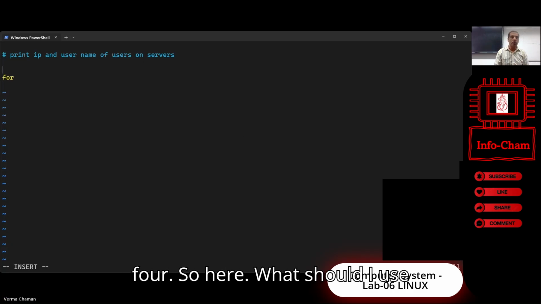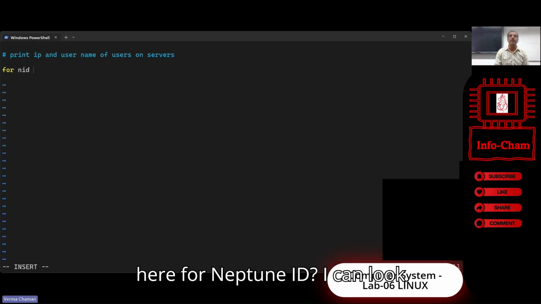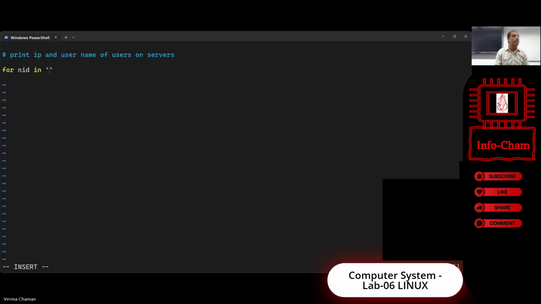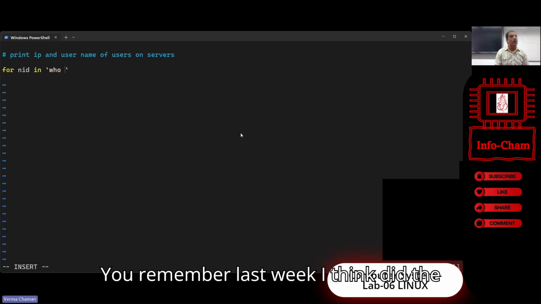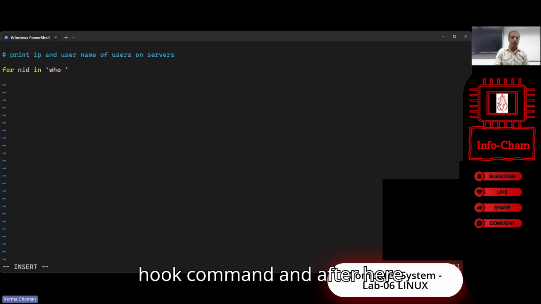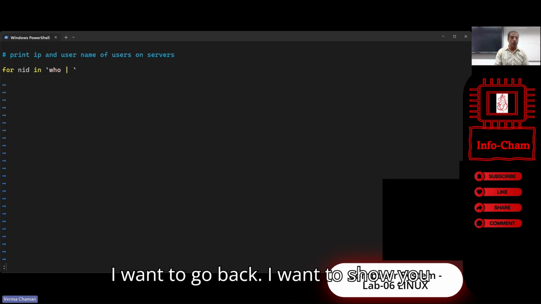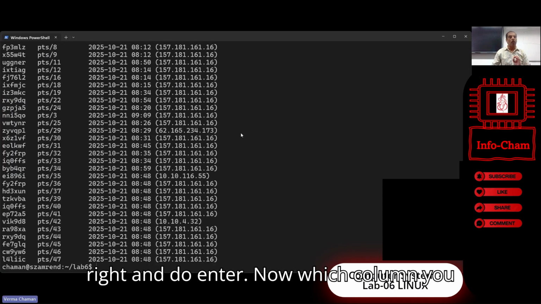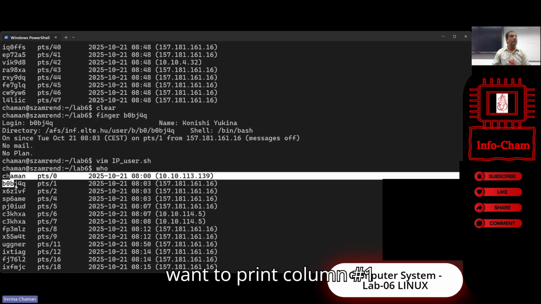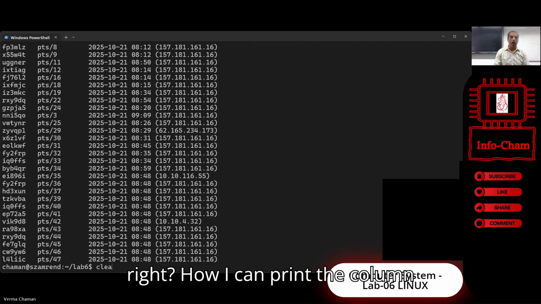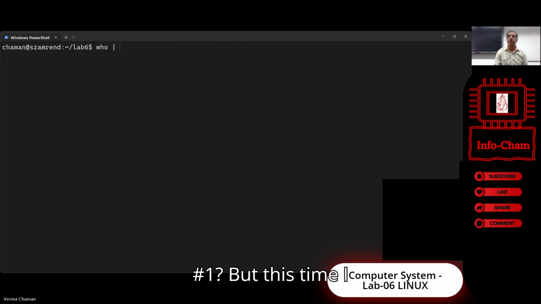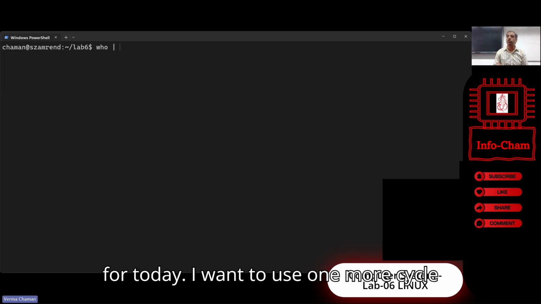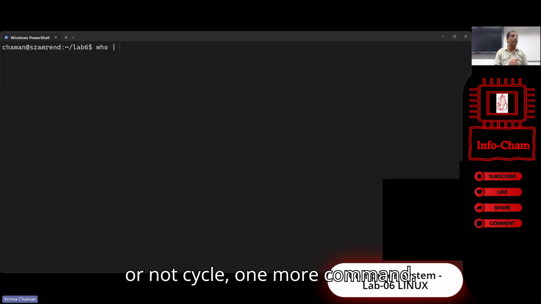So here, what should I use? For the Neptune ID, which command can I find the Neptune ID in? You remember last week, I think we did the who command. I want to show you once more. Let's see, who command, right? And do enter. Now, which column do you want to print? Column number 1, right? How can I print column number 1? But this time I will not use the cut. That is my task for today. I want to use one more command.